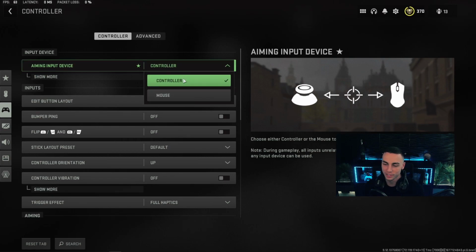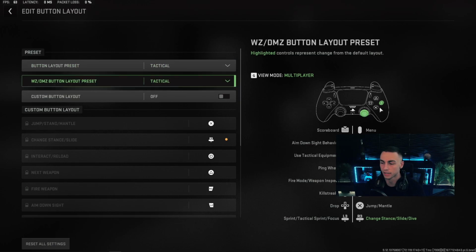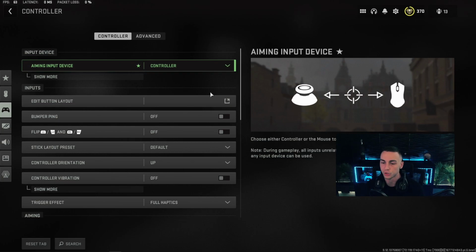If you don't have controller selected, you'll be using your mouse to aim and your left hand on your controller, which just seems ridiculous. Maybe for content, but you'd be an idiot to do so. For the button layout, I use tactical just so I can crouch with my thumbstick and melee with my circle. I've been using that since the OG Modern Warfare 2 days, so I'm just used to it that way.